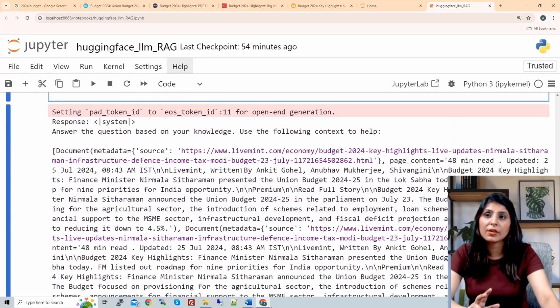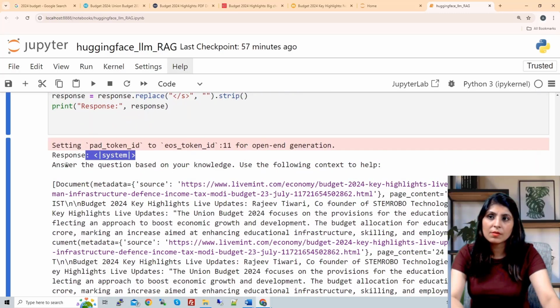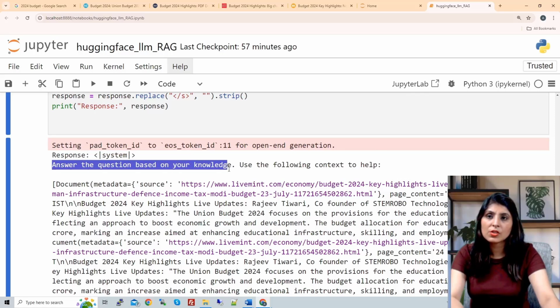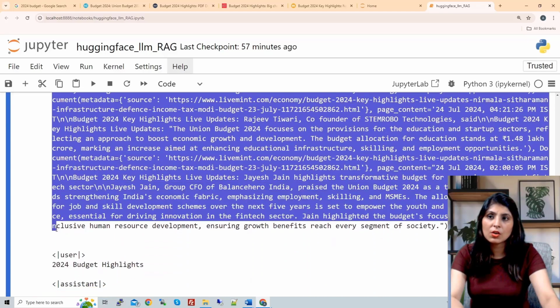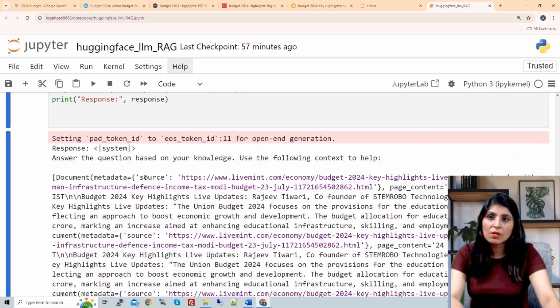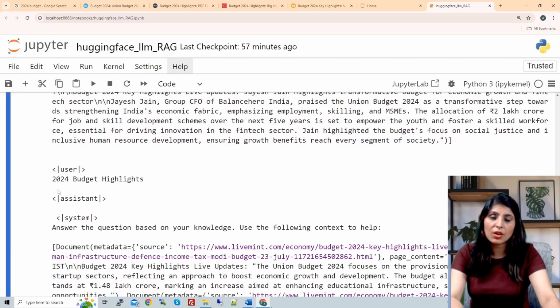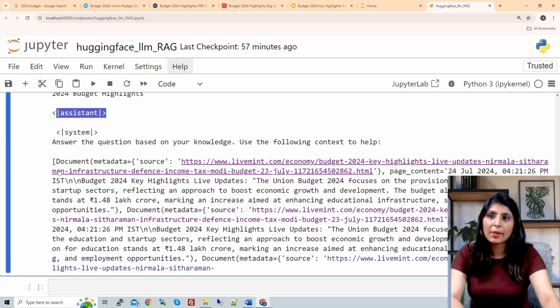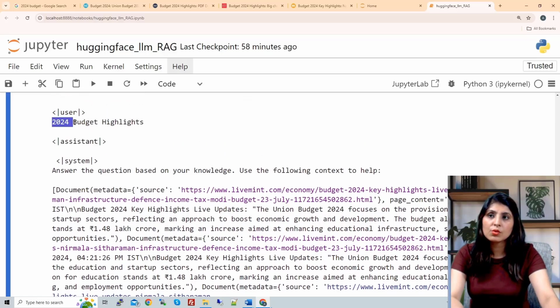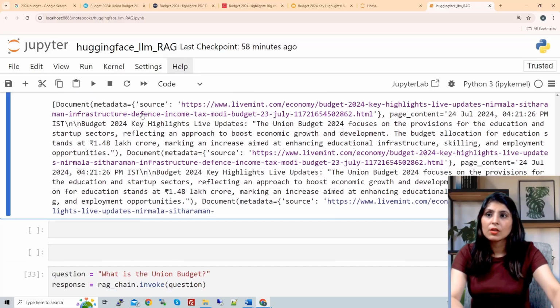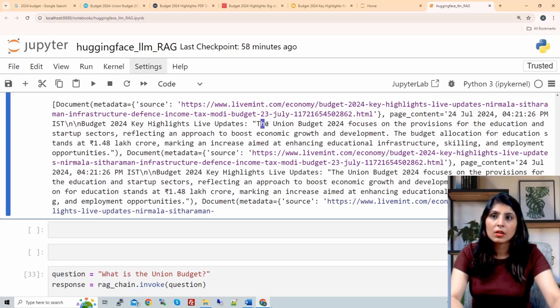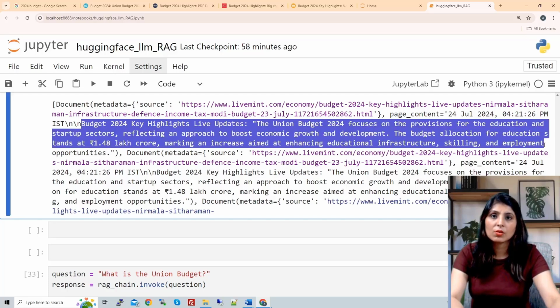And if you see the response over here, you can see we have a system, and then answer the question based on your knowledge, use the following context, and then we have these 3 documents over here, and on the basis of this context our model will reply. Now the question which is asked by user was, this is the question which user asked, and then this is the reply by our model. So here let's see, question was 2024 budget highlights. Now let's see what we get. So this is the output. See, budget 2024 key highlights, live update. So here you can study about it. So this is the first output.